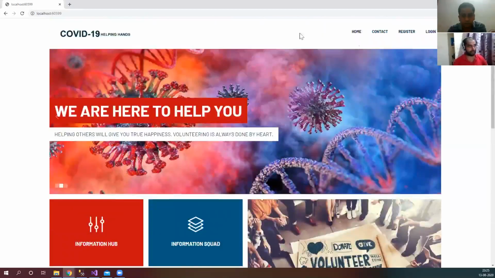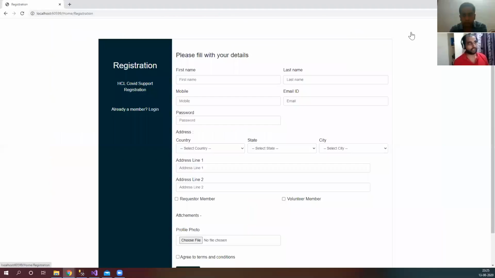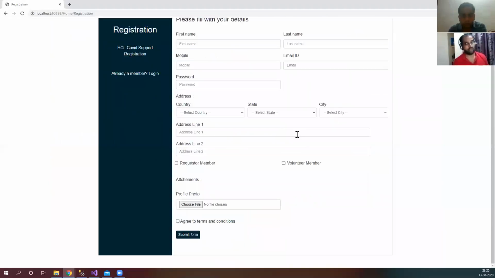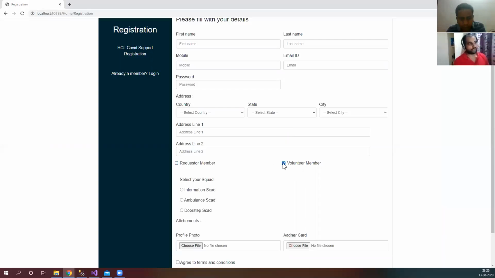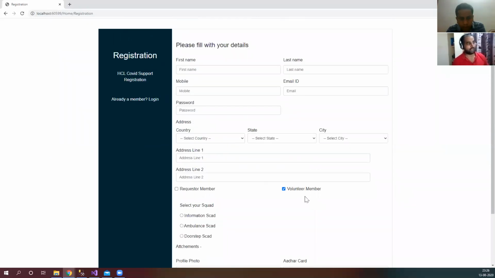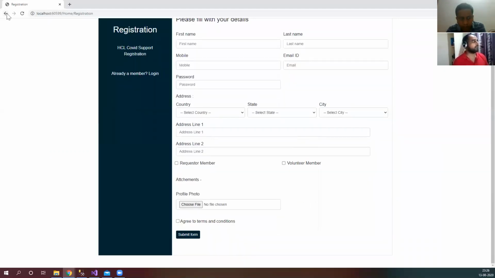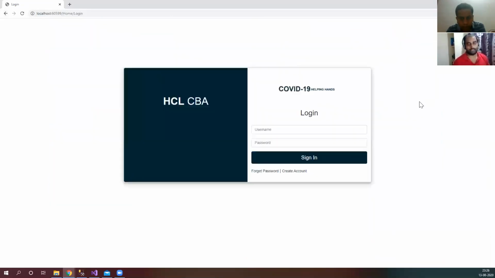And going to the other functionality we have implemented under this website. We have the registration where people can register. We have two types of registration. One is the requester who can request information. Another is volunteer. The volunteer has three types here: information, ambulance, and doorstep. So that is the page where people can register as either a requester or volunteer. And coming to the next one, we have a login page. Through that we can enter our application.